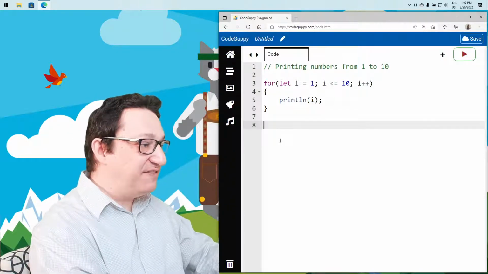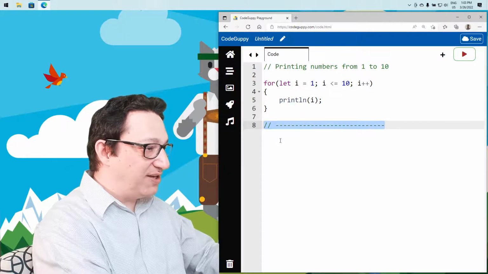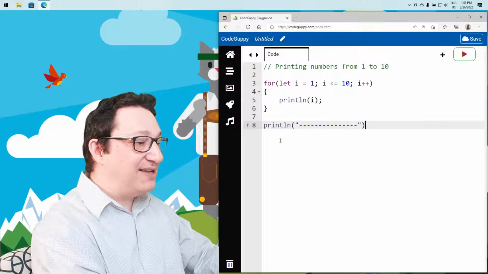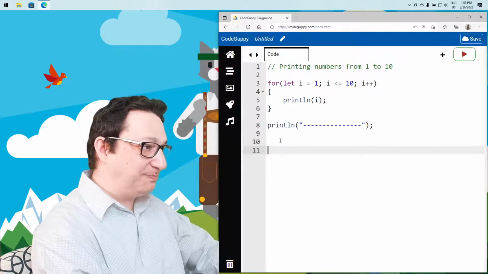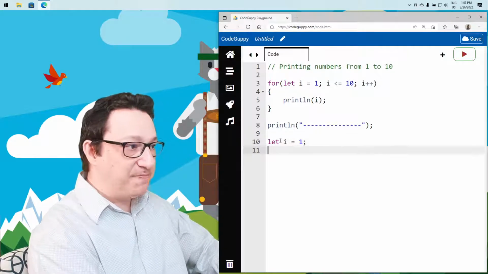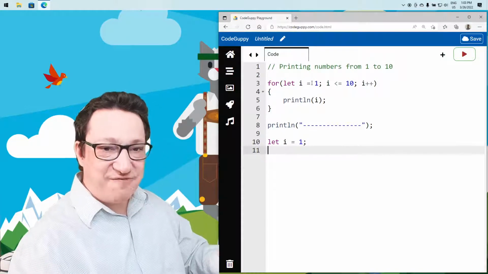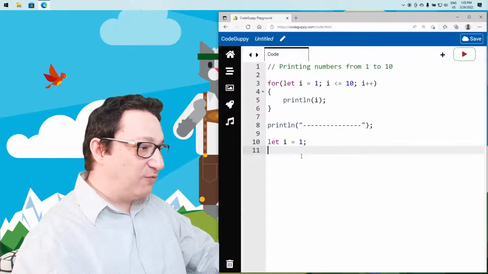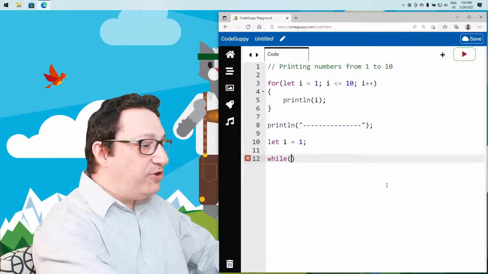All right, so we're going to leave this on the screen. Perhaps we should put a println here to separate them, with some lines, because we want to print on the same page the same numbers using a while structure. The way we're going to do it, first we define a variable i. Looking above, we use the same variable here, but it's fine because that one is inside the for. We use a variable, we initialize it with a value, and then we use the while structure.